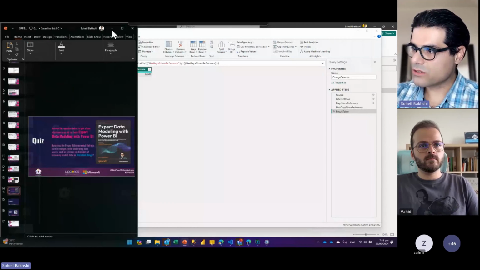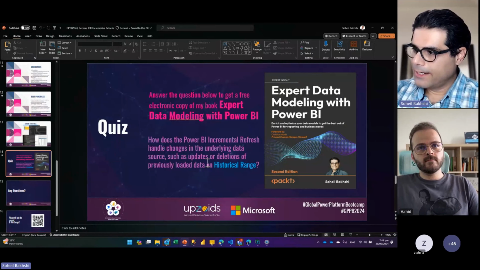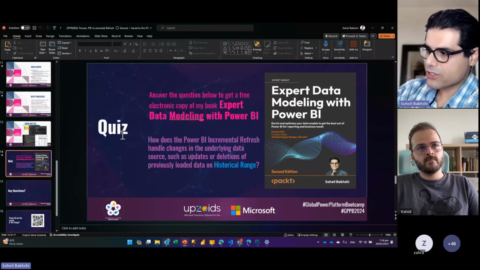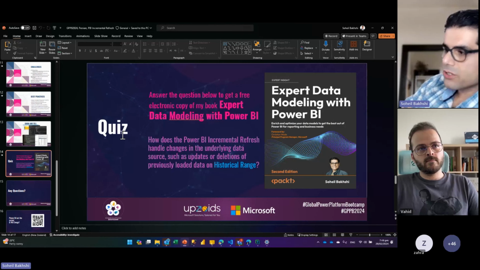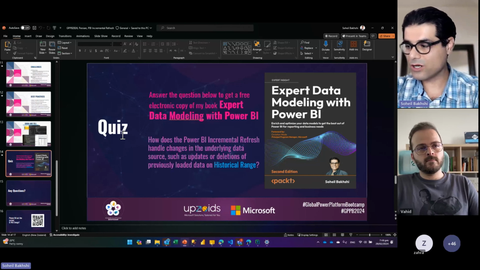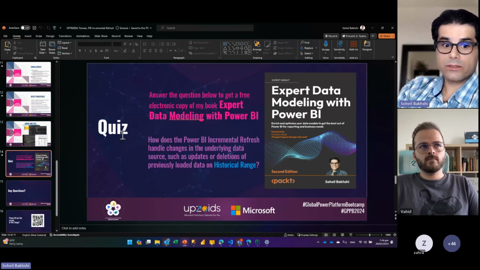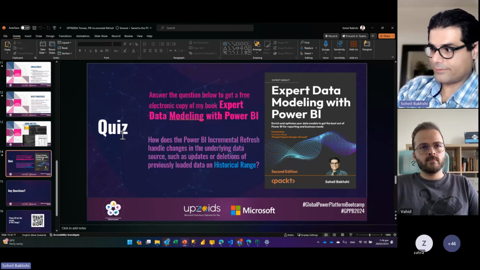This is the question that you will get a free copy of my book. And it is: how does Power BI Incremental Refresh handle changes in the underlying data source, such as updates, deletes, or something on the previously loaded data on historical range? Remember, it doesn't refresh the historical partitions. It merges the lower granular historical partitions into year level or month level, but it does not refresh it.